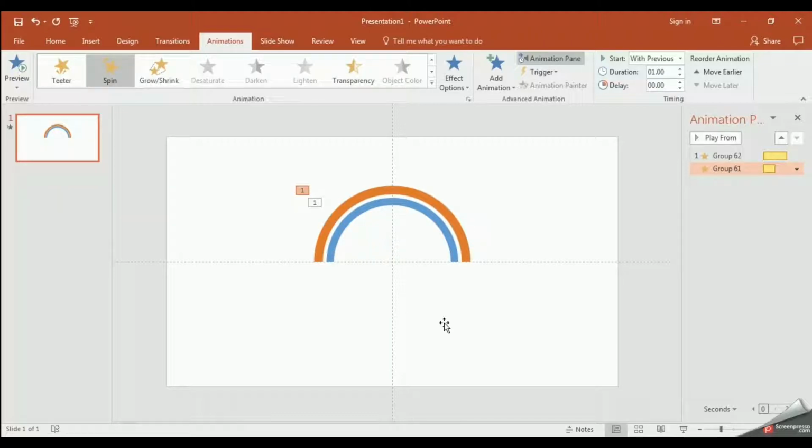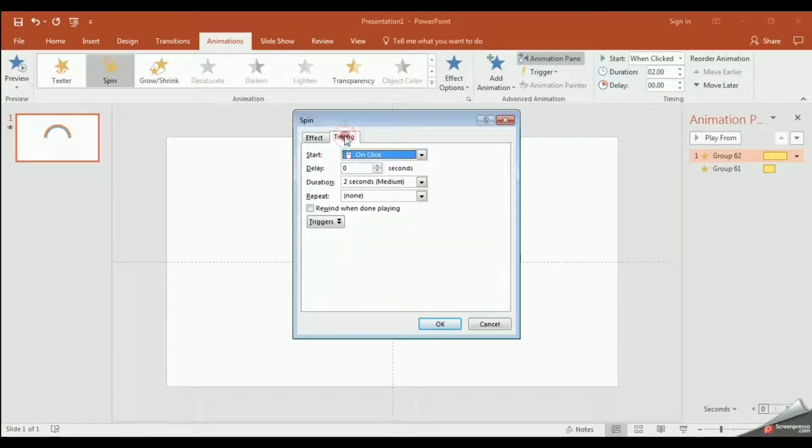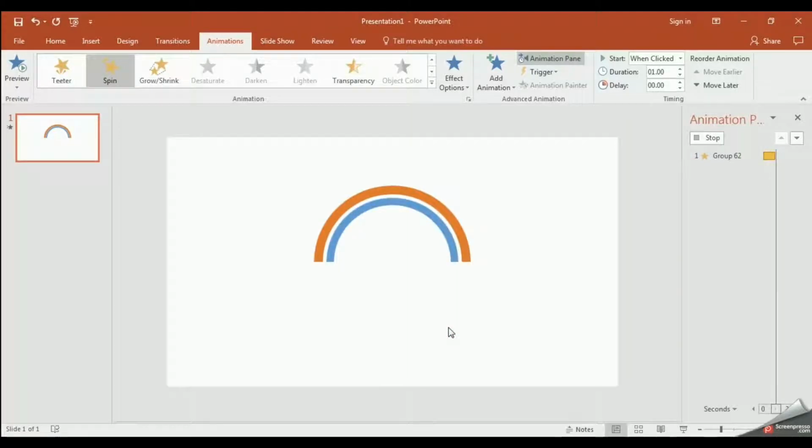Finally, we will click the down arrow for the other animation and go to Effect Options. And clicking on the Timing tab, we will change the duration to 1 second. And we are done. Next, we will click on Slideshow to preview the animation.